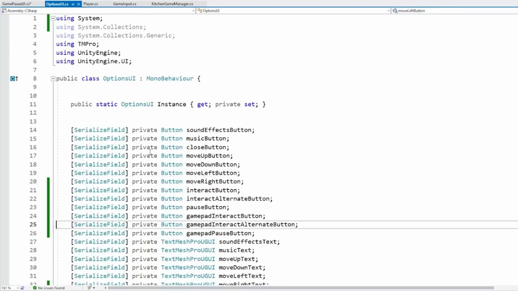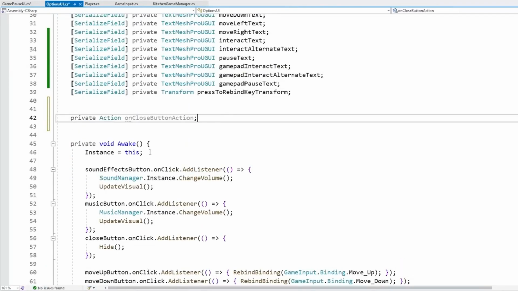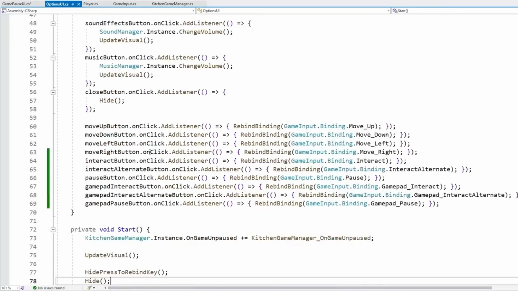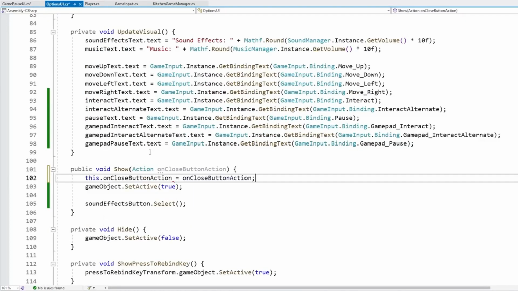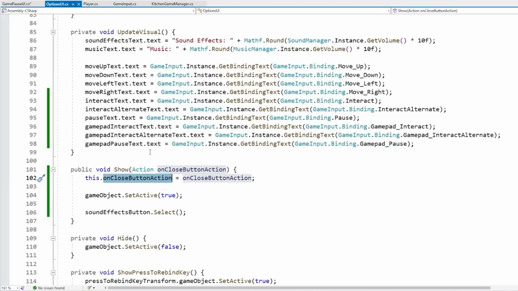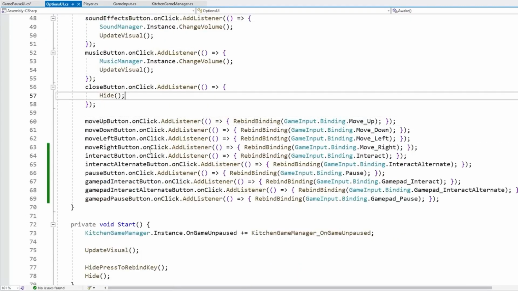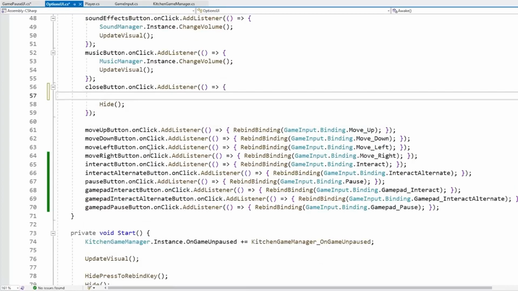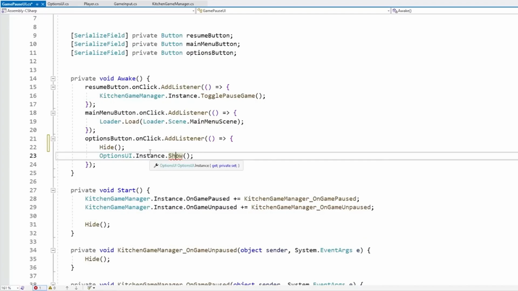And let's store it up here. So let's store a simple private action for this. Okay, so we have this. And then down here when we have our show function, let's set this equals this, we store this. And then we're just going to run this action whenever we click on the close button. So let's go over here, the close button, we've got that one. Let's hide the options window and trigger this action. So now all we need is over here on the game pause UI, let's pass in, and basically when we close the options UI, we want to show the pause UI.